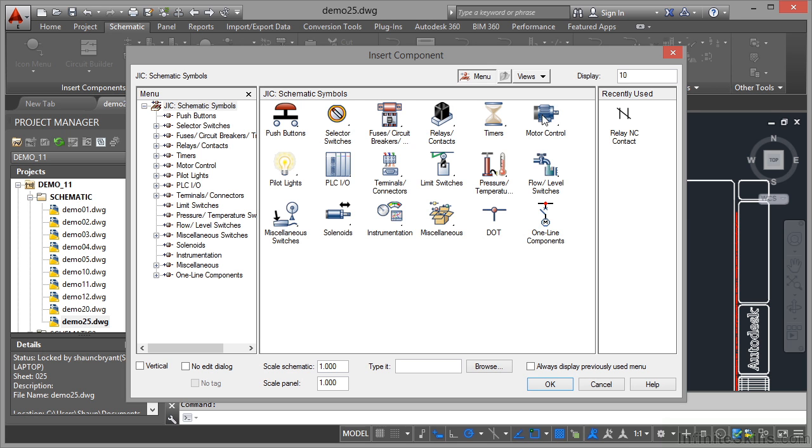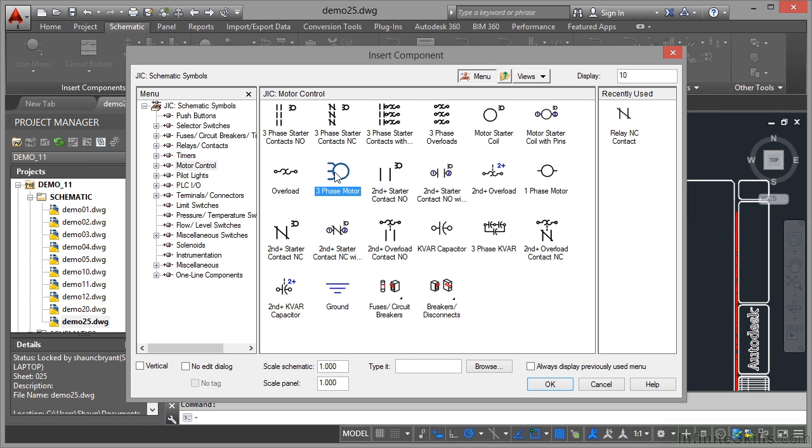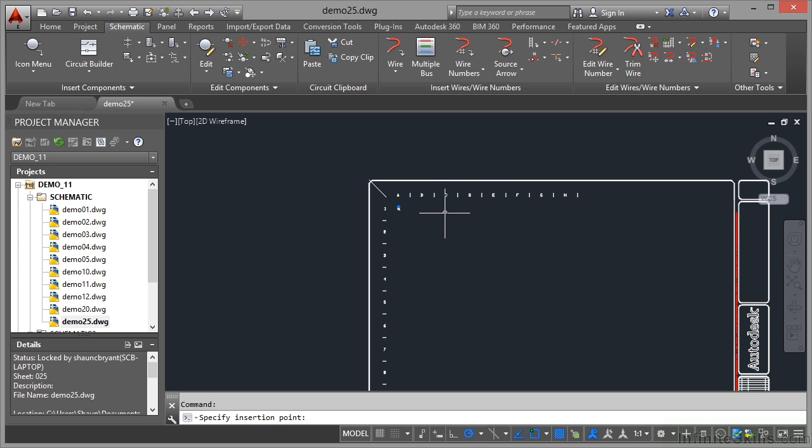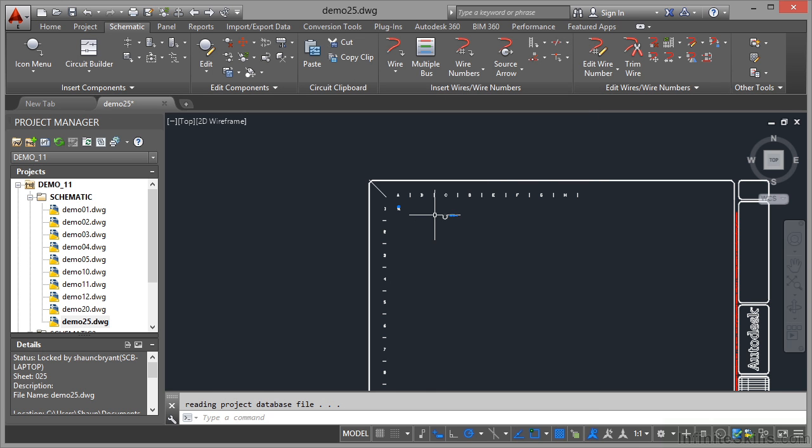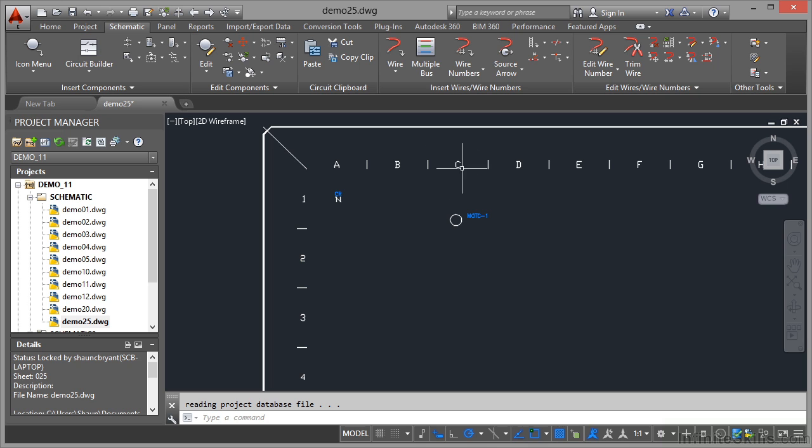So, for example, motor control. Let's put a 3-phase motor in there. And we'll drop that, say, there. Can you see there? MOT C1. Just click on OK there. And if I zoom in now, there's the C, there's the 1, motor C1. Can you see it's picked up that grid reference?